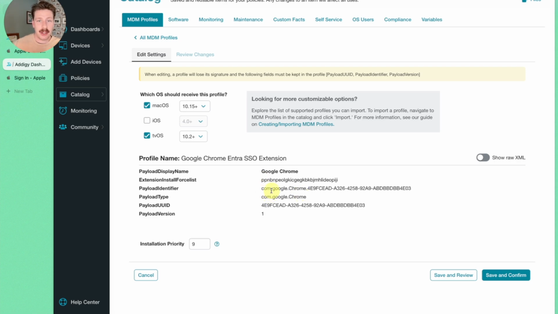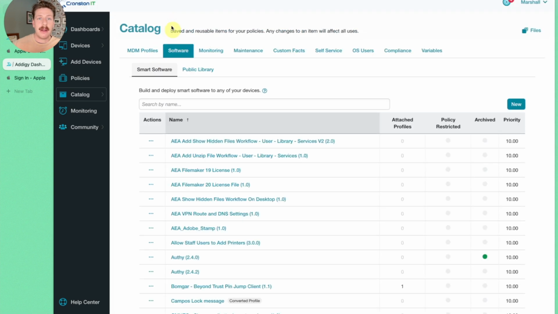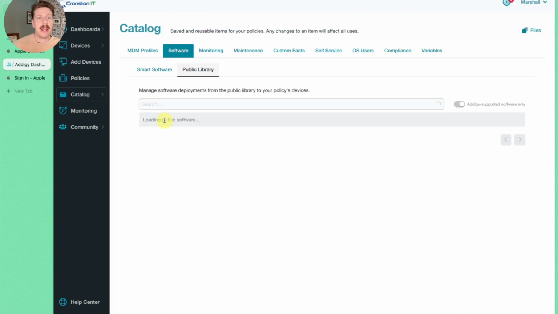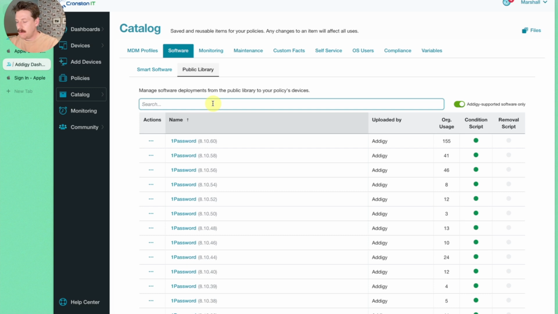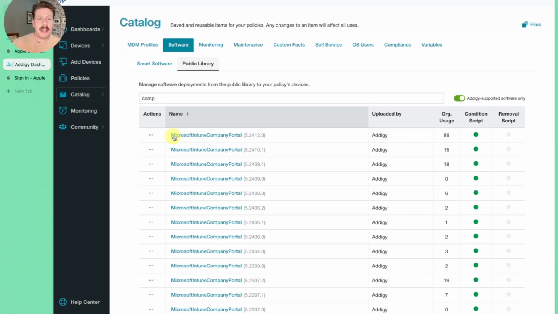So the other thing you will need for this is the Microsoft Company Portal app. And the way you deploy that in Addigy is you go to Software and Public Library, and you can just search for company portal, and you can see here is the Microsoft Intune company portal app, and you'd be able to add that to your policy to deploy. Now, the user doesn't actually ever have to open this app or even know it's there. It just has to be installed on the computer to save those settings.